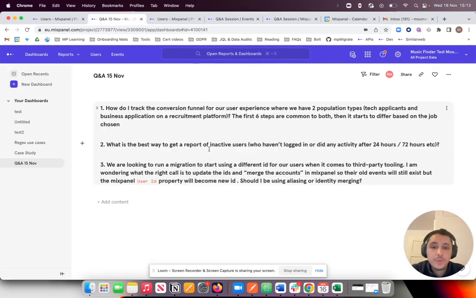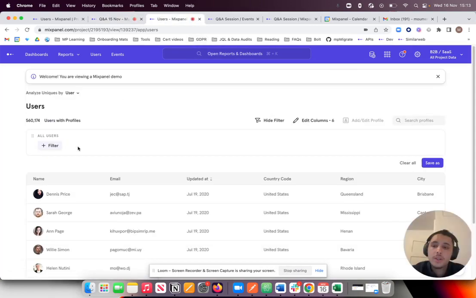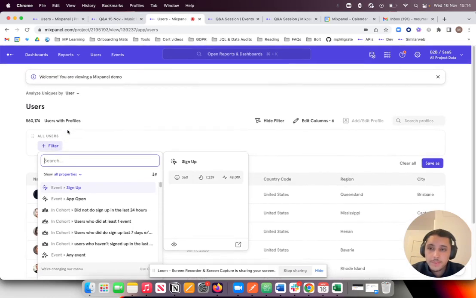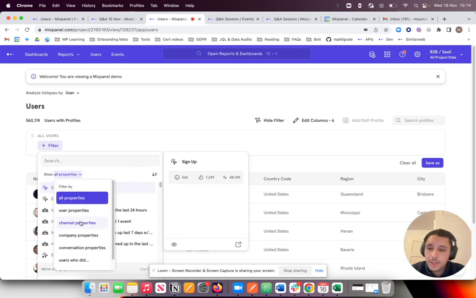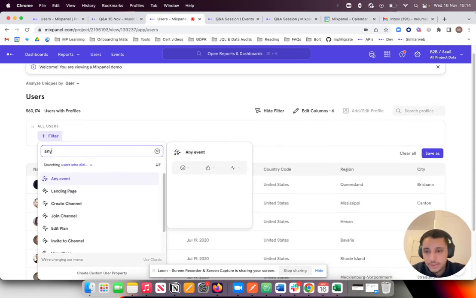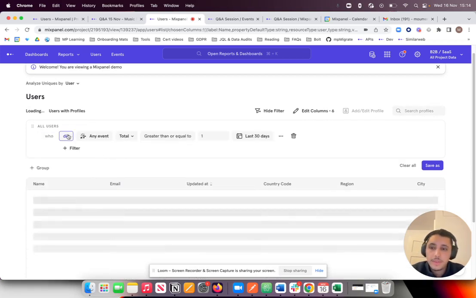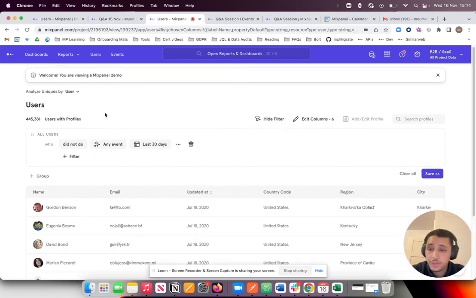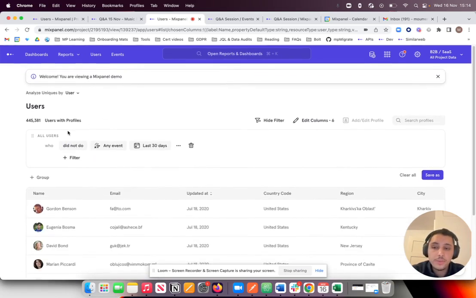Now, if you wanted to get a report of inactive users who haven't done any activity in the last 24 hours, what you can do is go back to the users page or wherever you want to create your cohort from, and click on the drop-down menu, click users who did, and then you can select any event from here and change this from did to did not do. And basically what this will do is show you all of the users who did not do any events in the last 30 days.